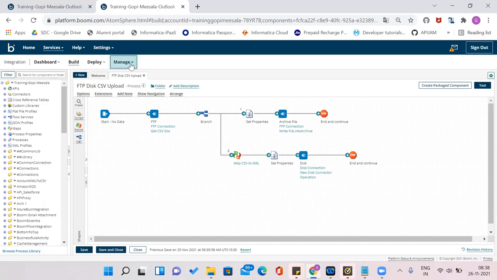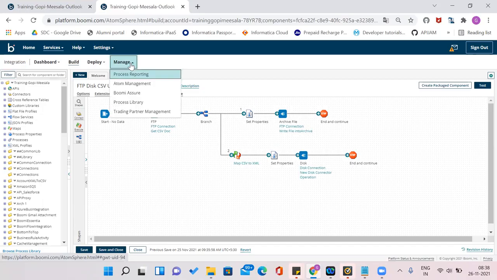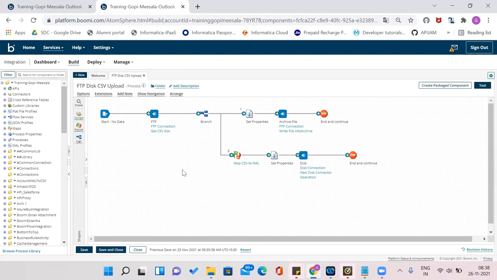Do you have any other process deployed in your Atom? Yes, initially when I started, the first one, FTP to CSV. Are the same connections used for all of these, or did you use separate connections? I used a separate connection. So that is the reason.